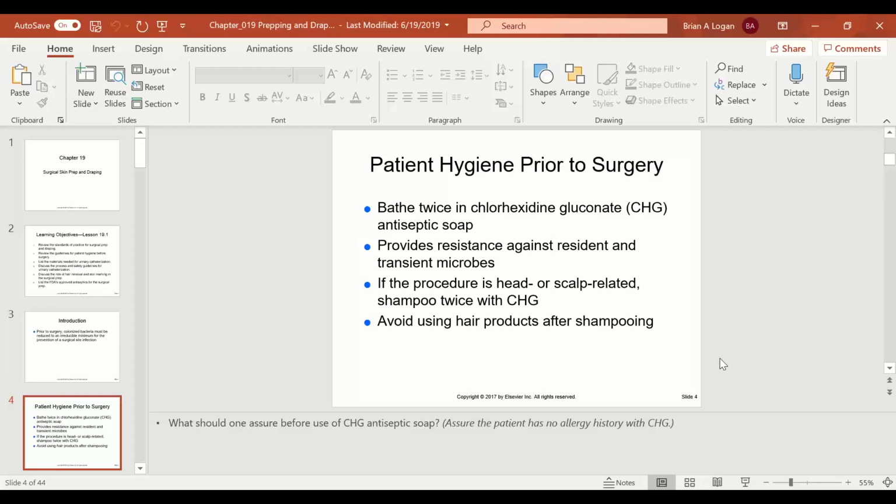Patient hygiene. Prior to surgery, it's typical that the surgeons will give them orders to take a chlorhexidine gluconate shower with an antiseptic or antimicrobial soap or bath to clean their skin off, just to make it resistant against collecting any more transient microbes before they get to the hospital on the day of their surgery. If we're doing something on the hair or scalp, then they'll have you wash your hair with the chlorhexidine and not put any gel or hairspray in your hair because that's going to attract microbes.